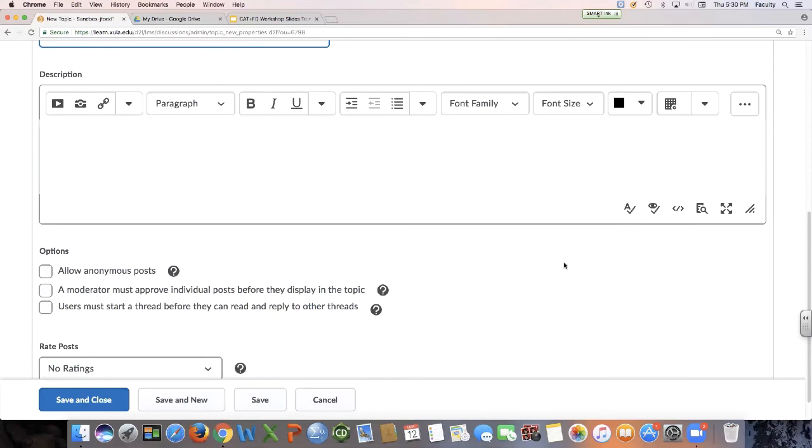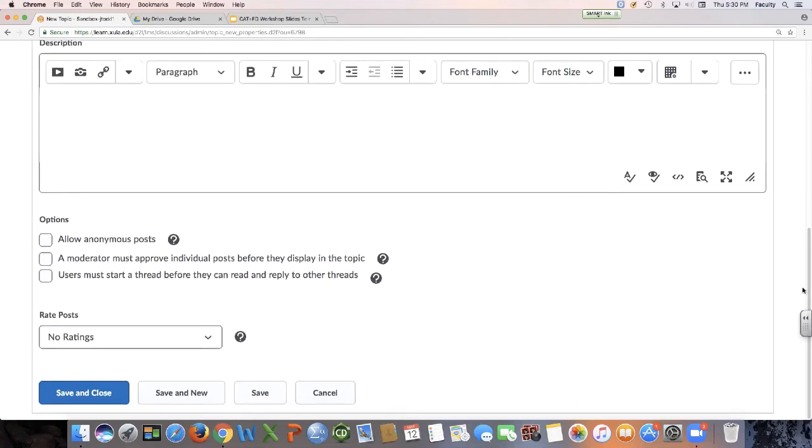And again, you can see here you've got the same settings you had under the forum. So for each topic, you can change the settings if you want to: anonymous posts, moderator approved posts, and start a new thread before you can reply to somebody else's threads. You can also choose to do this little social media thing. They like to build these into all these LMSs, so students can give a thumbs up or thumbs down to their classmates' posts, or they can give them from 1 to 5 stars. Or you can, again, leave that off. Your call.